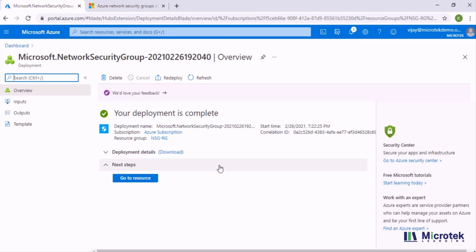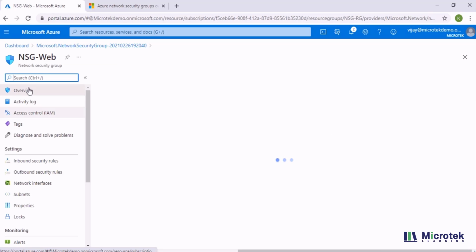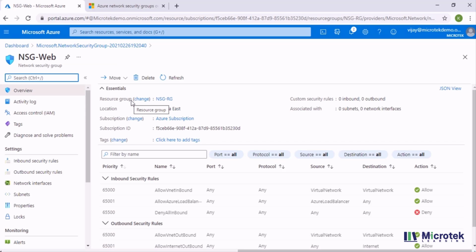As you can see, the deployment is successful. I'm just going to go to this resource. In the overview tab, you can see all the information that you have provided: the name of the resource group in which it is deployed, the location, the subscription ID and all this stuff. On the right side, you can see how many custom security rules you have, and also how many subnets and how many interfaces this network security group is associated with.